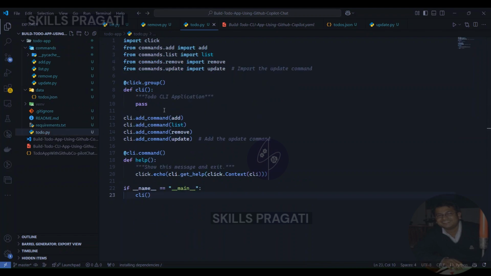So let's go to the todos.py file. Here the only changes are line number 5 and line number 15. At line number 5, we are importing the update command, and at line number 15, we are incorporating the update command logic with the CLI. And that's it. Apart from that, everything remains the same.